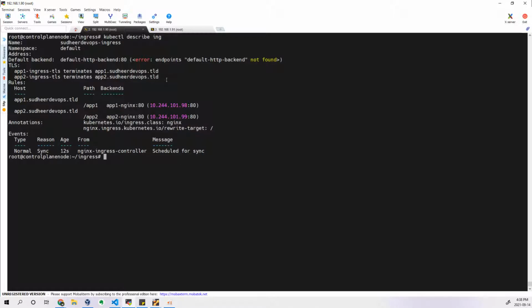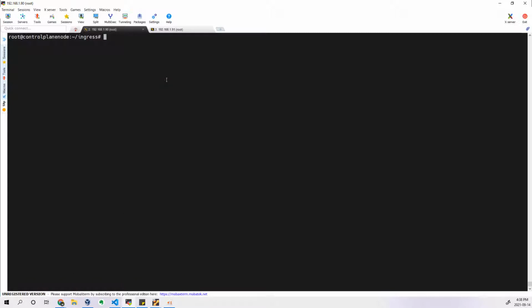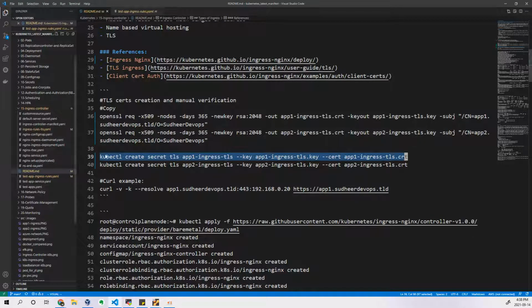Okay, now let it be done. I think it is getting created. It takes a few minutes to update your records. Okay, so once that is done, we can verify with this particular command. From the CLI itself you can verify. Okay, let's do it.